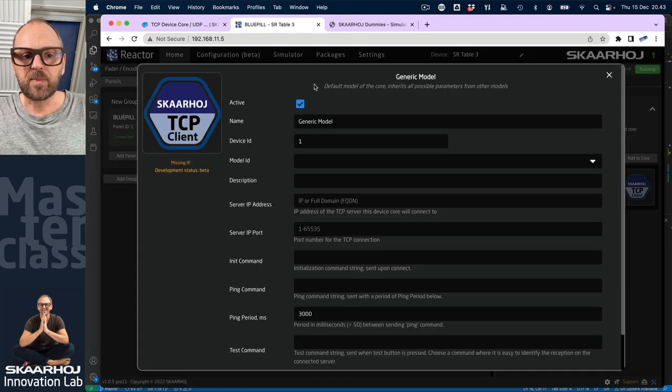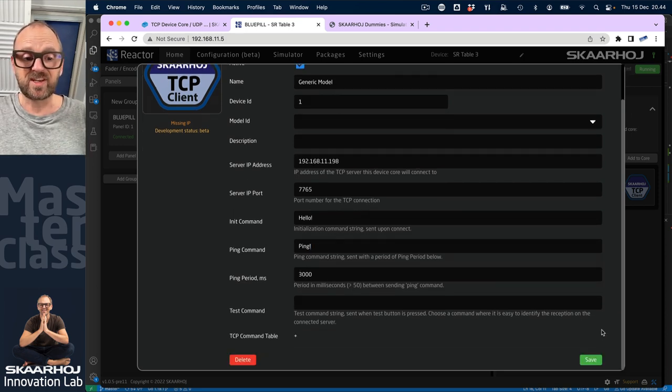Now, let's go up here because we need to set up the TCP device core inside of Reactor on the blue pill. We will type in the IP address I just found for my computer. That's the one. And then we'll use the server port number here. We could now choose an initialization command. It could be hello, but it should make sense in the context, of course. And we could also have a ping command, in case you want to have a sort of keep-alive signal. Let's save that.